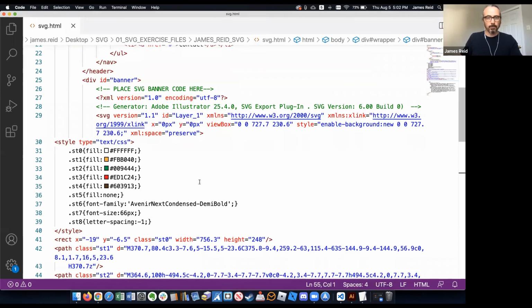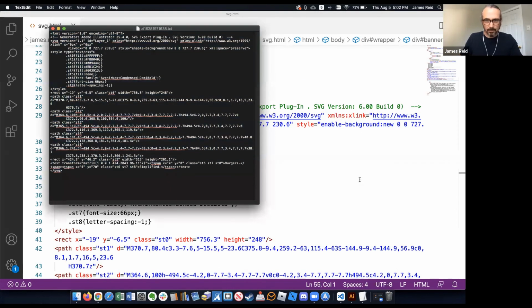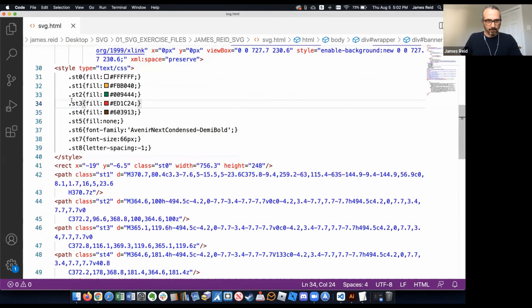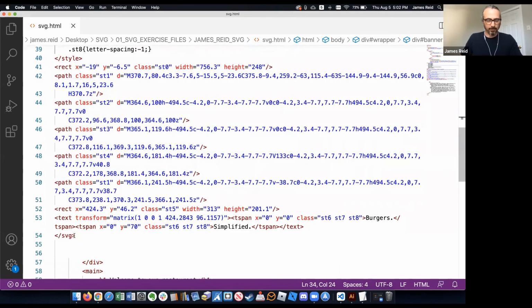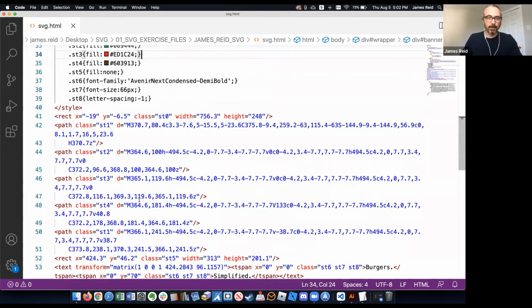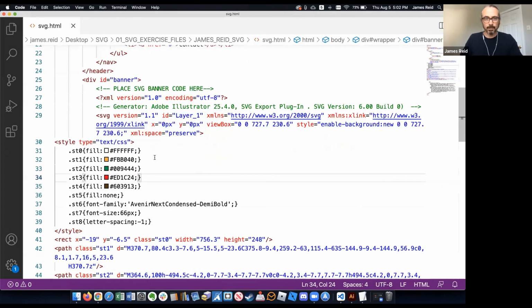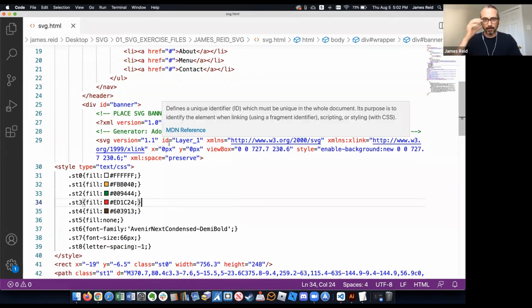So in this case, I'll toggle back to here. Let's see, my SVG code starts on line 27, goes down to line 54. So less than 30 lines of code. It's really not much code to be placed on this HTML page.